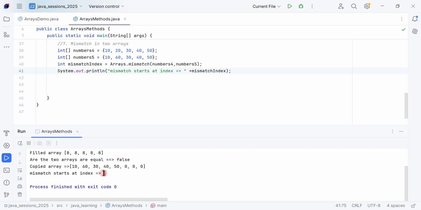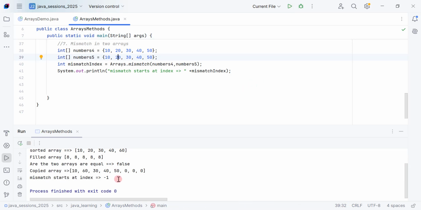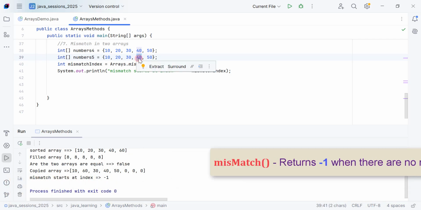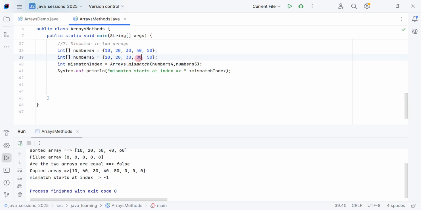Okay, we got 1 here because at the first index these two arrays start differing. Now if I change this to 20, and both are identical now, so we got -1. Okay, so when there is no mismatch, it will return -1. And when there is some mismatch, it will return that starting index. For example, here instead of 40, I am giving 80. So this time it will give 3.